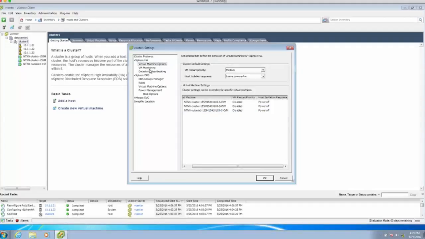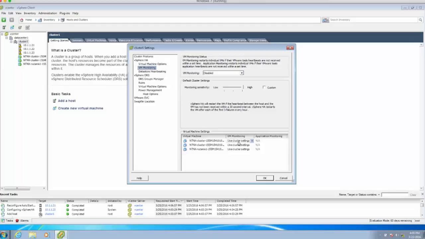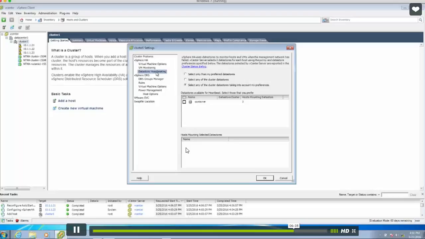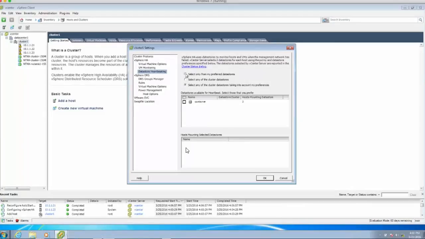Next we go into vSphere HA VM monitoring and set all the VM monitoring for the controller virtual machines to disabled. Next, we're going to click on Datastore Heartbeating. Choose Select only from my preferred datastores, and choose the Nutanix NFS data container that we just created. And click OK. Actually, let's not click OK yet.